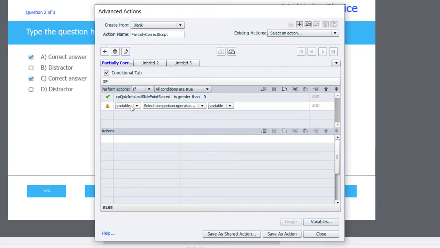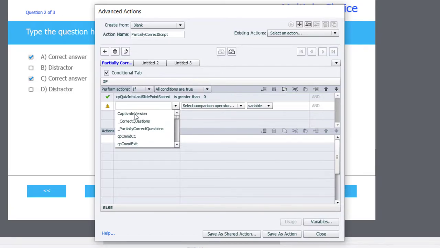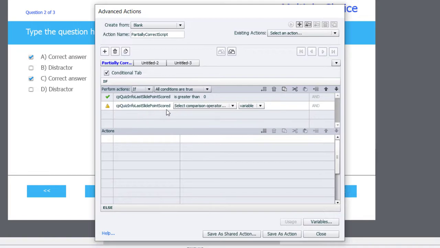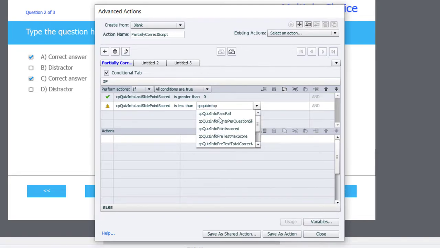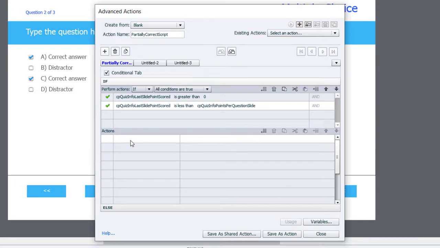The next thing we want to check, as an and situation, is cpQuizInfoLastSlidePointScored, the same variable, and see if it is less than another system variable, cpQuizInfoPointsPerQuestionSlide. In other words, what we're asking Captivate is, did we have a score on this quiz question greater than 0, but less than the total points awarded for this quiz question? In other words, was this partially correct? If it was, we're going to increment our user variable for partially correct questions by a value of 1. So we're keeping track of the number of questions that were partially correct.